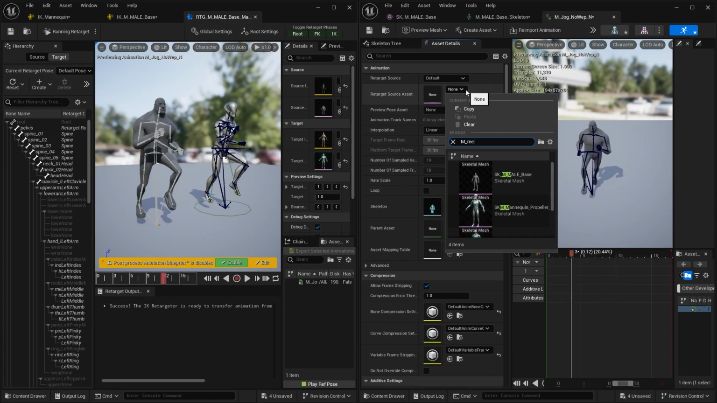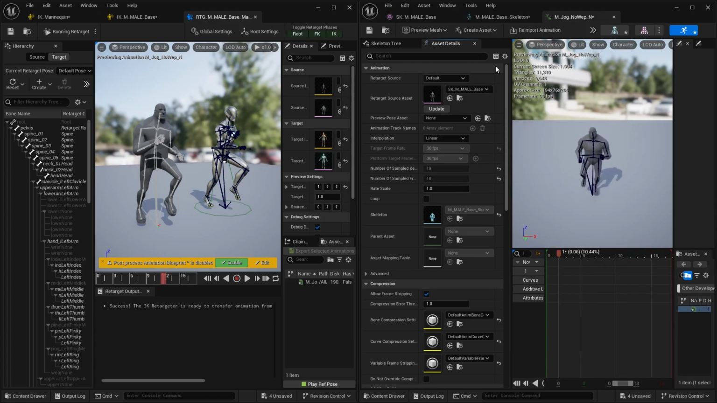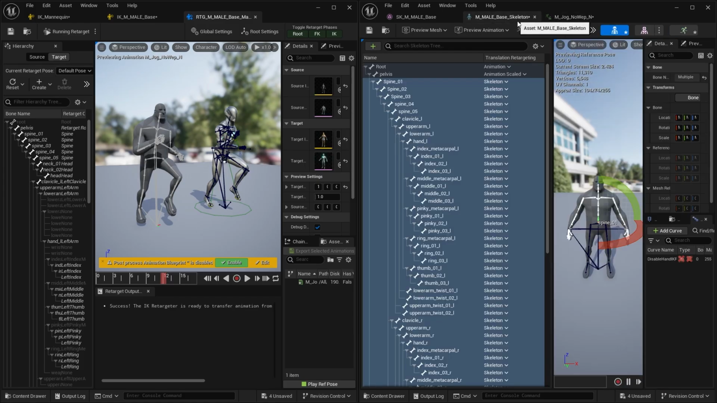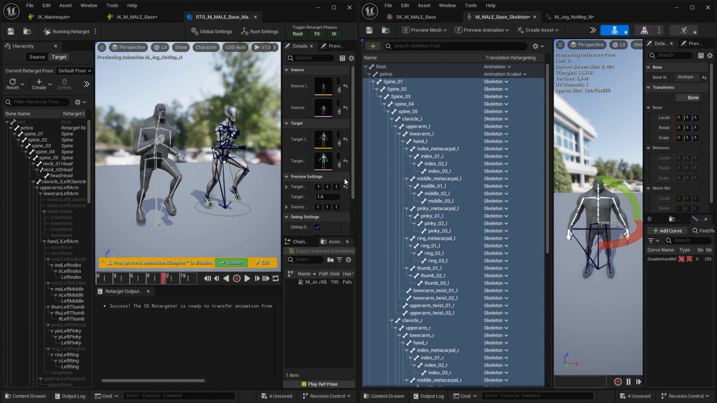So if you are retargeting with multiple skeletal meshes that share the same skeleton or have a similar skeleton as the source IK rig, you want to make sure that your retarget source asset is set on your animation and also that your source skeleton has proper translational retargeting settings. Yeah, that's just a nice, easy tip and trick.